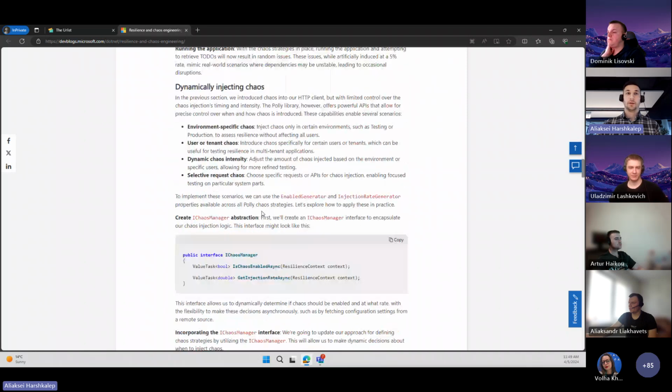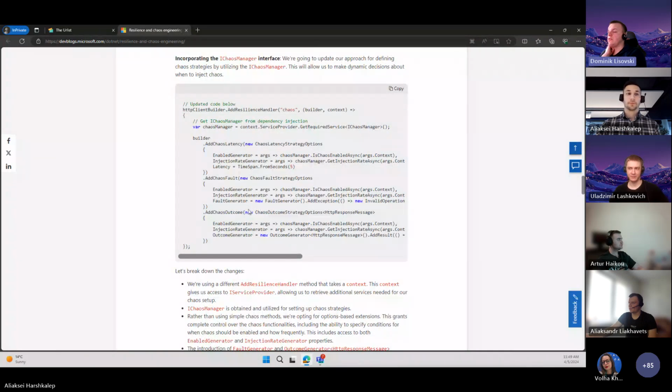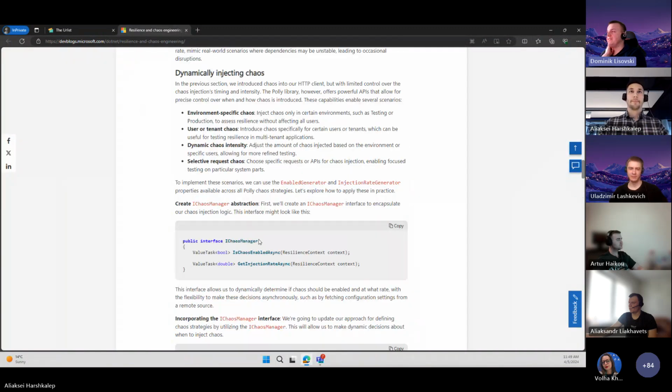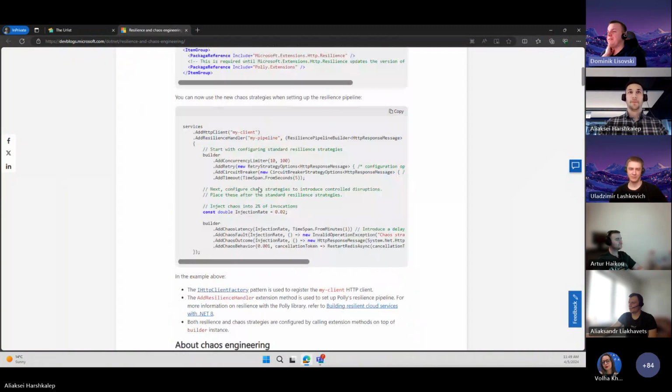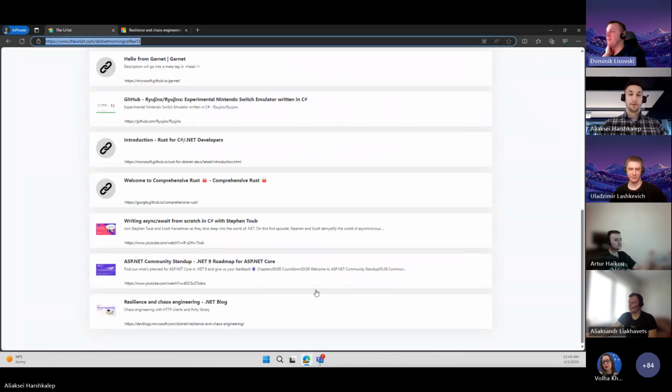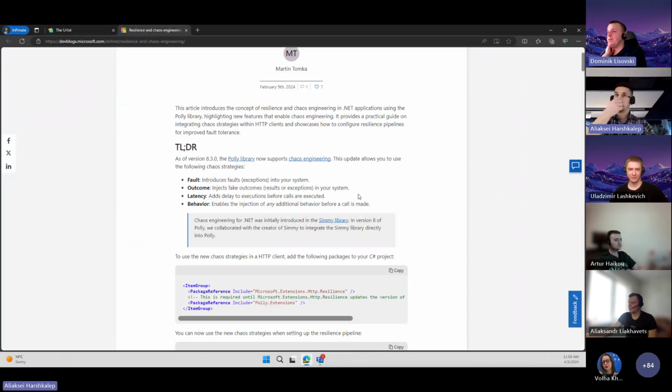Dominic, I know you liked it. Yeah, very shortly, just as you used Polly for retries to fix issues, now you can introduce issues. You can tell that every 10th call has to fail due to an HTTP exception or timeout or something. It's really nice. I think it's good to test that your application is resilient in those ways and not to find out in production.